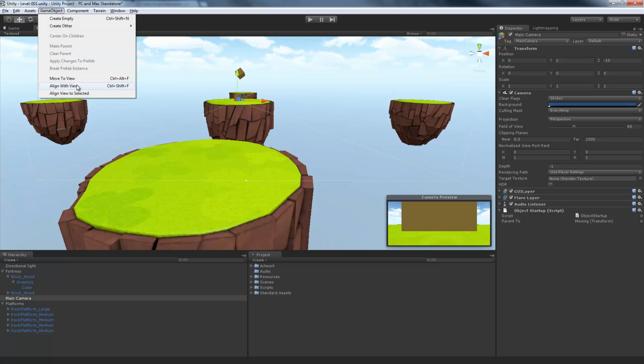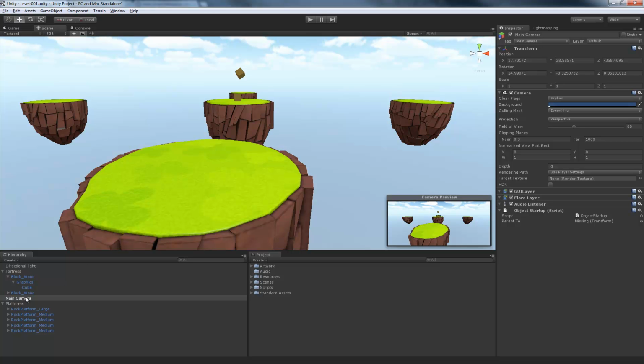The GameObject menu has Align With View. Apparently Control Shift F, and I've used the shortcuts for these, I don't use them often enough, but Align With View takes the selected game object, in this case the main camera, and positions and aligns it with your current camera view.